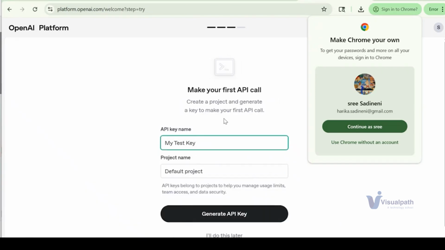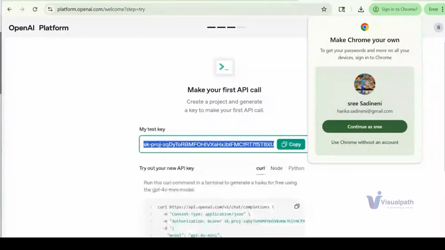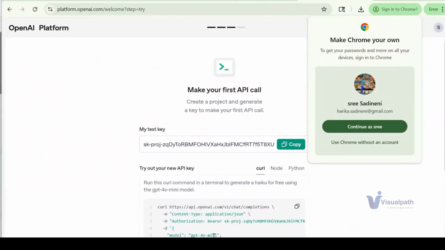Click on the generate API key, the black color button, generate API key. Perfect. Copy the key and paste it in your notepad and name it as OpenAI API key. Keep it safe with you, we'll be using it in our application multiple times.